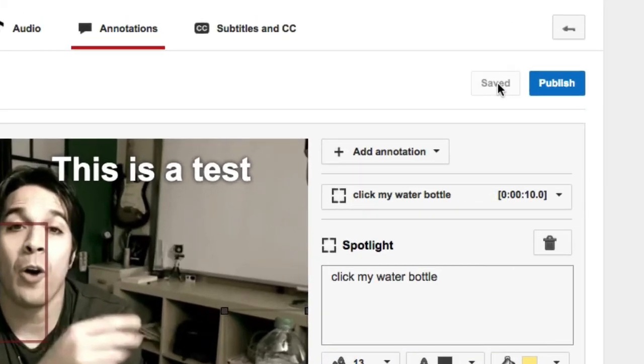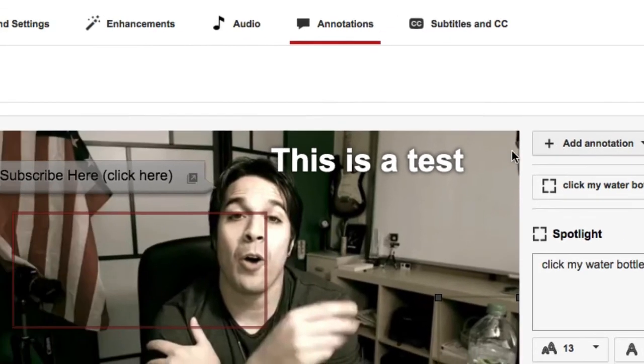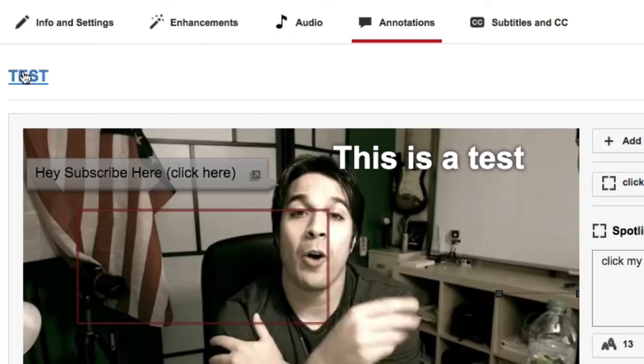Now, if it's grayed out, then it's saved. Then you want to make sure you publish it. If you don't publish it, it won't show up. All right, it won't show up. It won't be published. So let's publish that. We're good to go. Let's go ahead, open this up, and check it out.